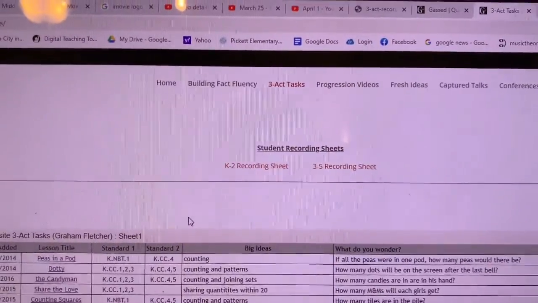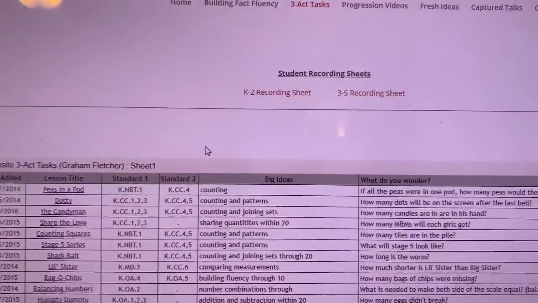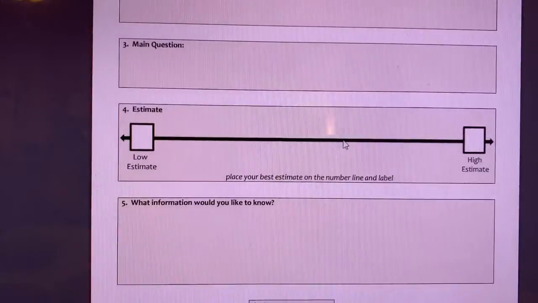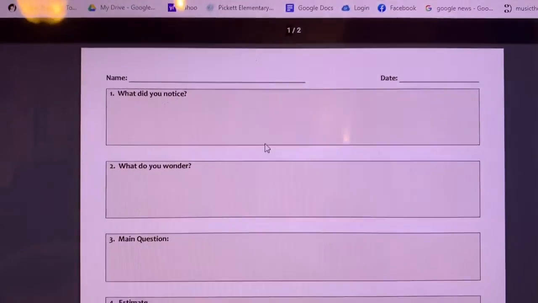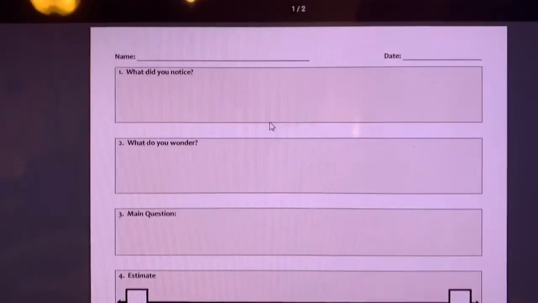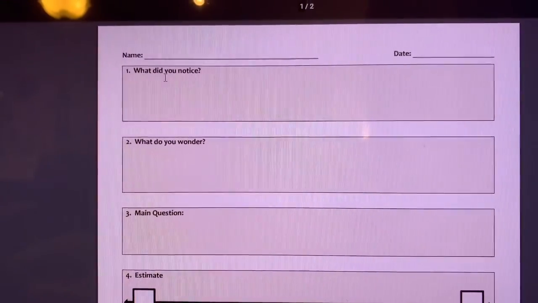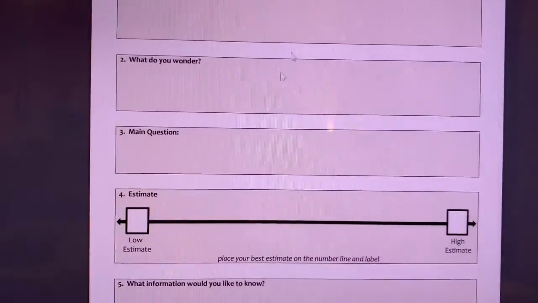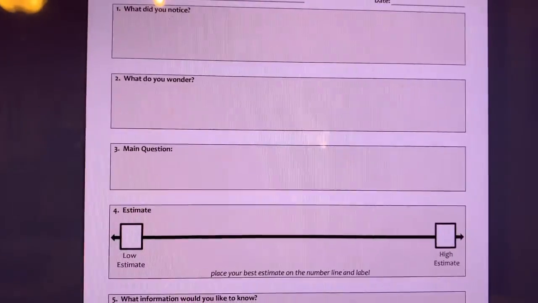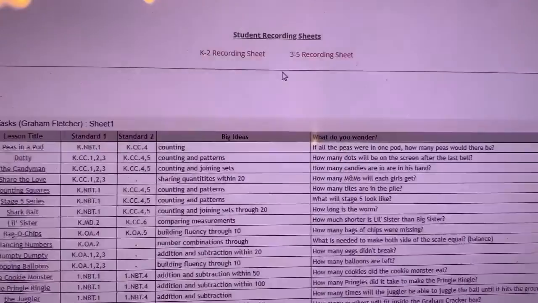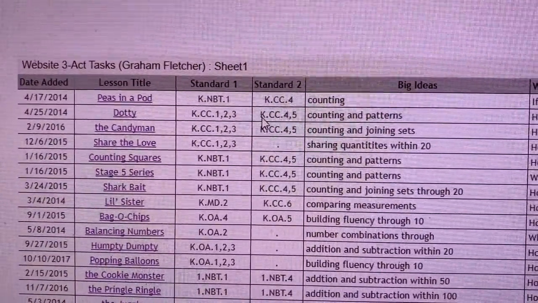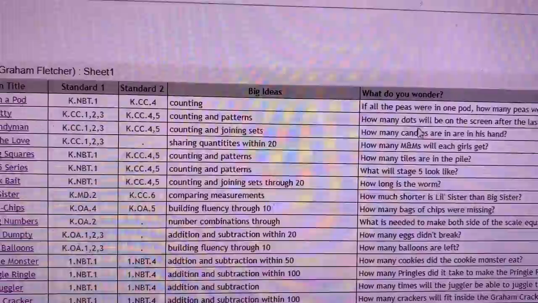This is Graham Fletcher's 3-act task, and there is a K-2 recording sheet and a 3-5 recording sheet. I got all of the questions that you see me asking in the video from this recording sheet, and you go ahead and do all of the questions while you're doing Act 1, and I'll explain that a little bit more in just a second. So that is the recording sheet, and these are Common Core standards, I think, but you can see over here the What Do You Wonder, what you're going to be learning about.